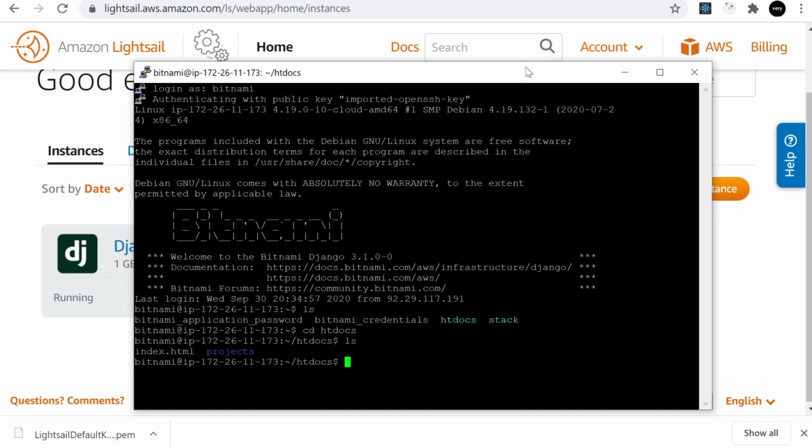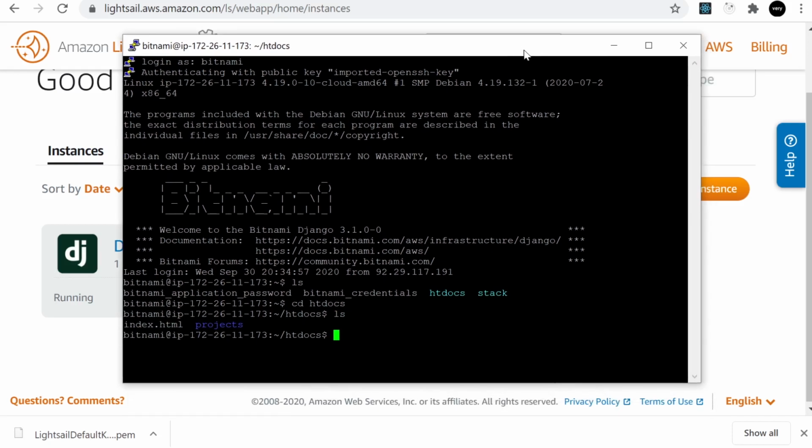Okay, so that's two ways you can manage your files and server utilizing Putty or SSH tools like Putty, and FTP or SFTP tools like I showed you with FileZilla.